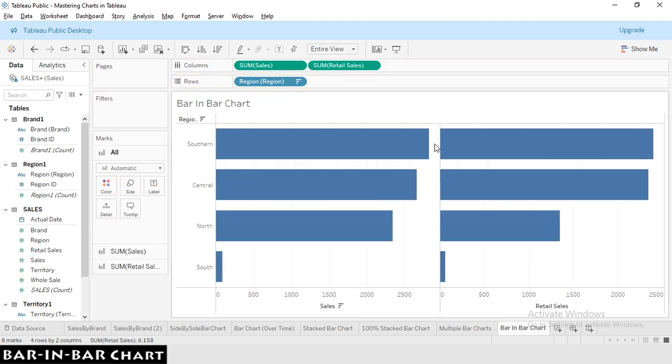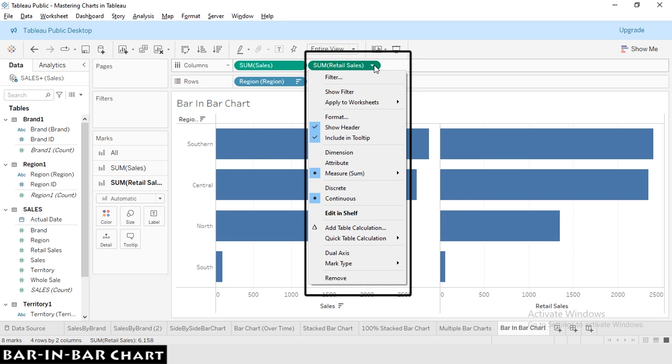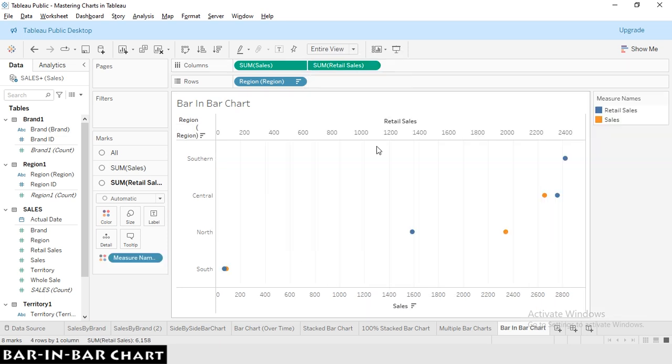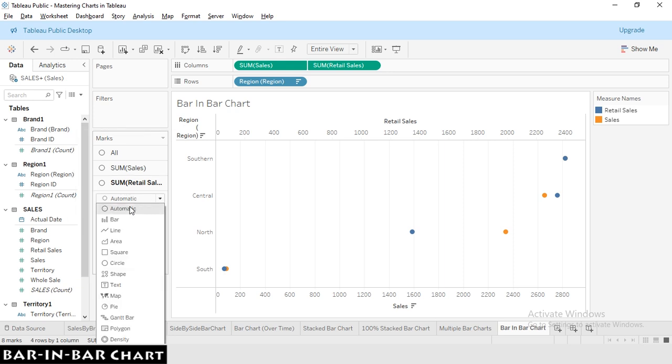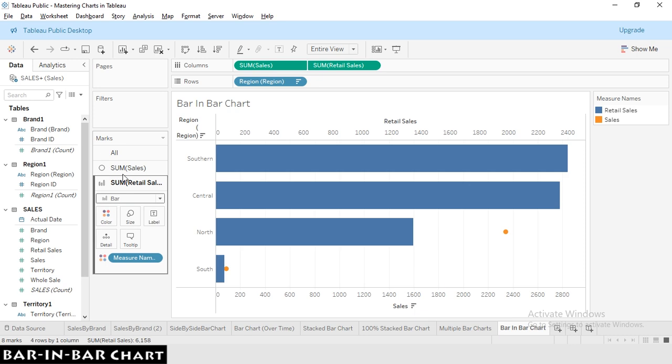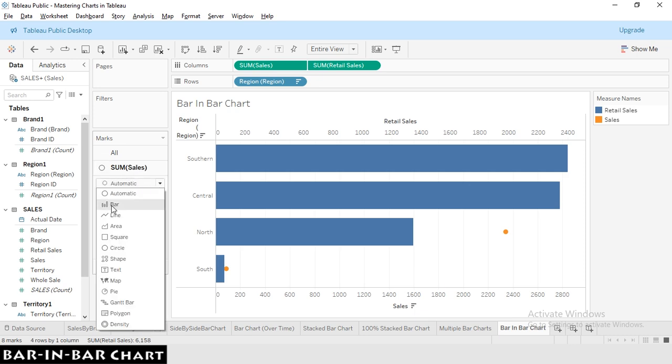Now at this point we have two bar charts. To combine both of these charts, I will click on my retail sales, and in this I will be selecting dual axis. This will merge both charts into one. Now here in the marks section I have this window for my sales and this for my retail sales. Now in my retail sales I'm selecting this one and converting it to a bar chart. Similarly I'm selecting my sales and converting it to a bar chart.